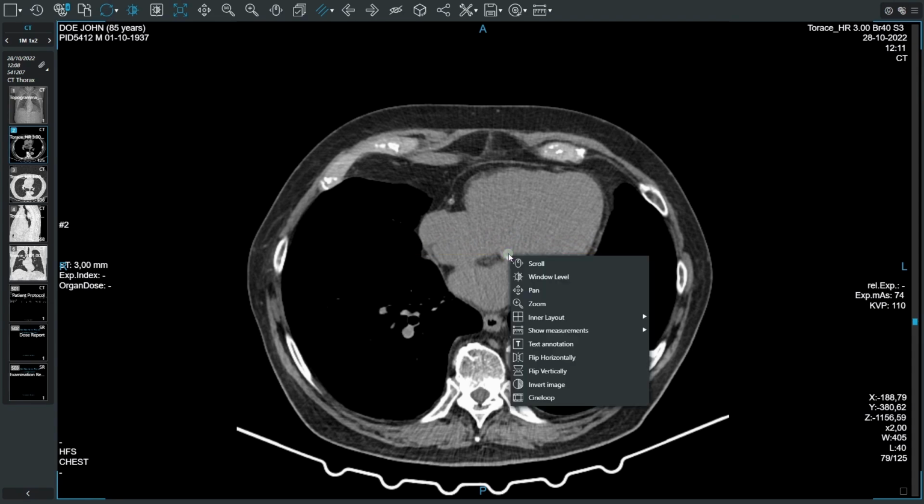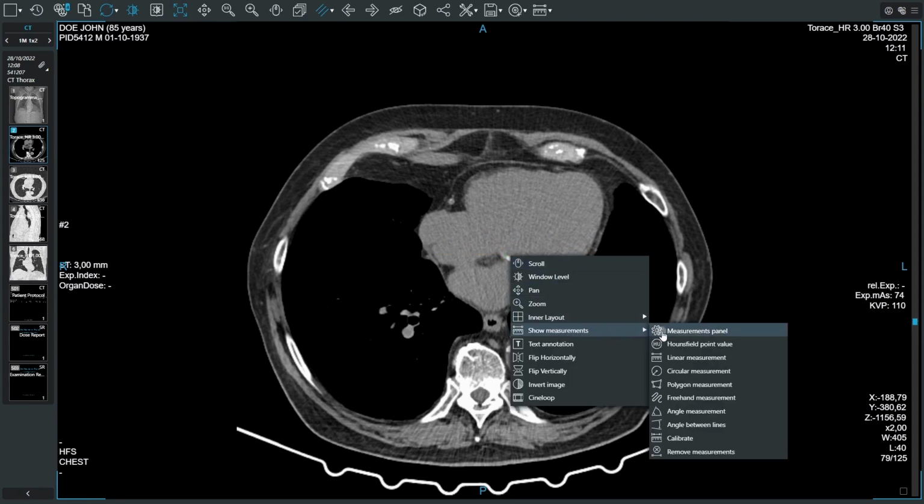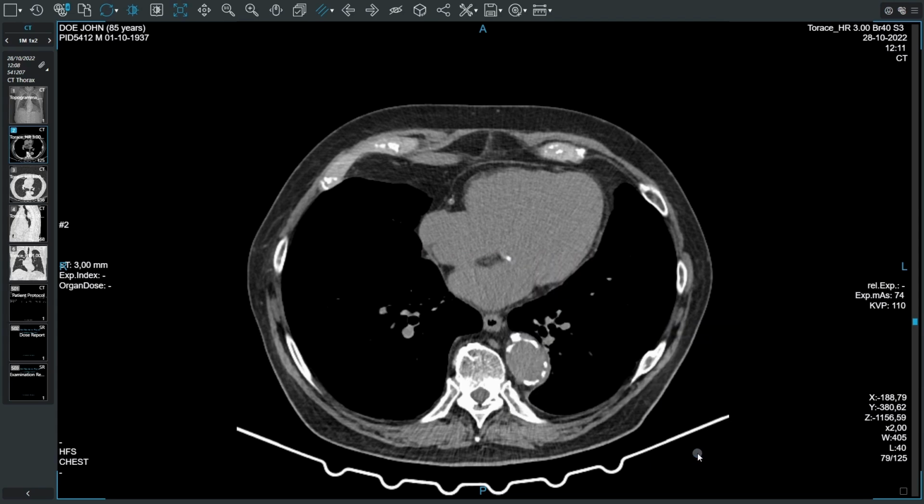Alternatively, click the Remove Measurements button in the Show Measurements submenu to delete all unsaved measurements from the current image series. Unsaved measurements remain available only for the duration of the session.